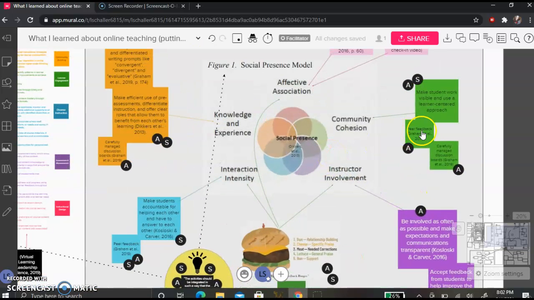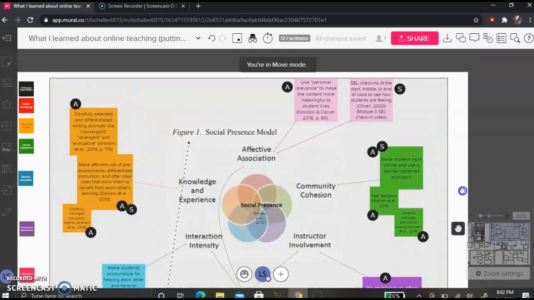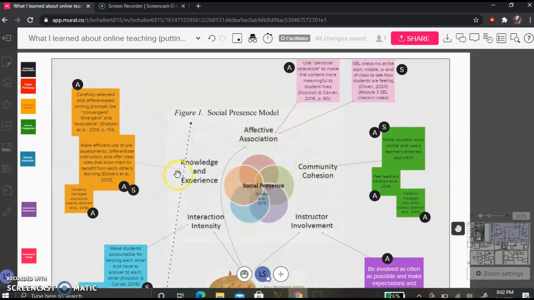Let's zero in on the social presence model. And I'm going to move to my move mode. So here we have the social presence model from Dickers. We have the effective association, community cohesion, instructor involvement, interaction intensity, and knowledge and experience.